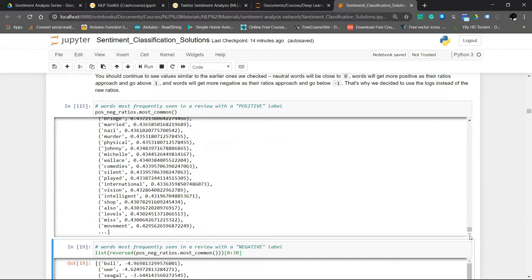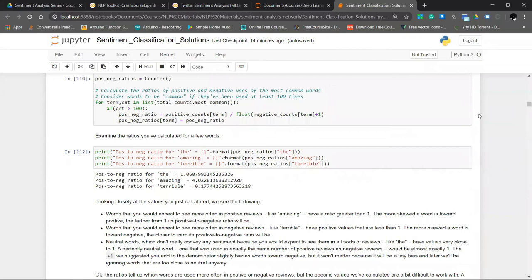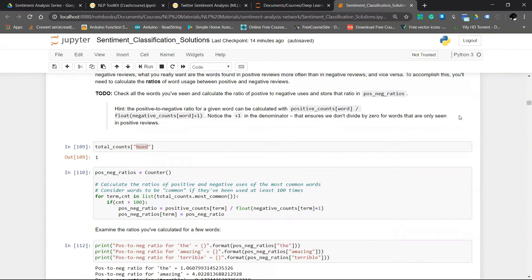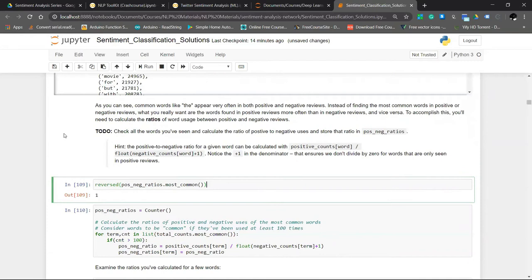Instead of doing that, I've actually just done the reverse. If I've done the reverse of what we had initially, we would have seen the least common ones. I think I should just add it to that side. Yeah, here. So we're talking about the total counts.